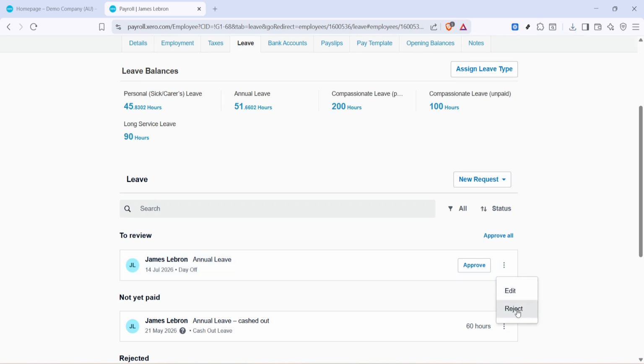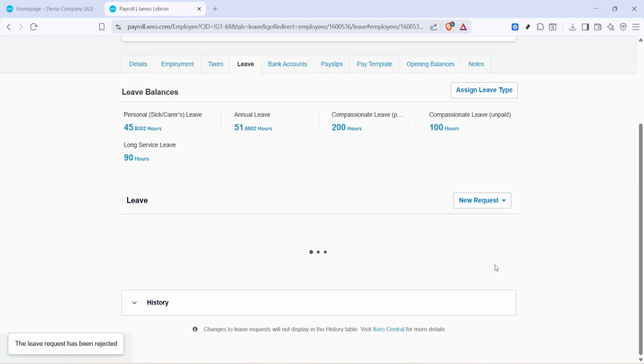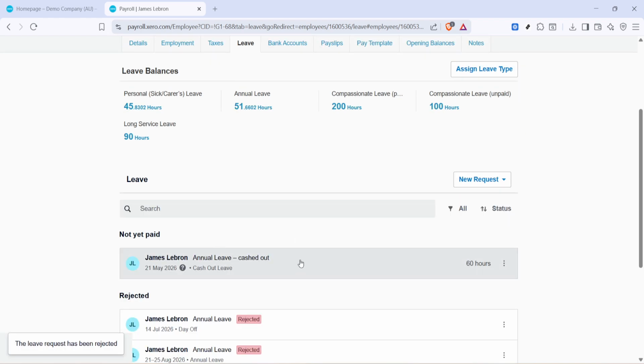That's all there is to it. By navigating to payroll, opening employees, selecting the employee going on leave, using the three-dot menu, and choosing Reject, you've effectively deleted the annual leave request from their record.